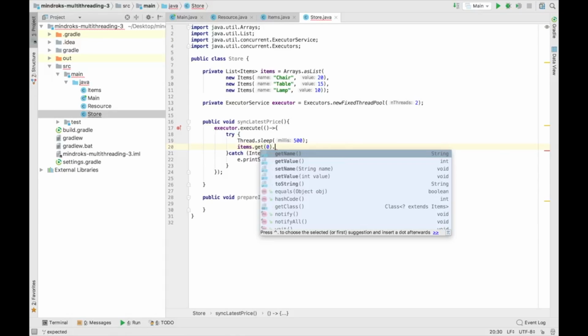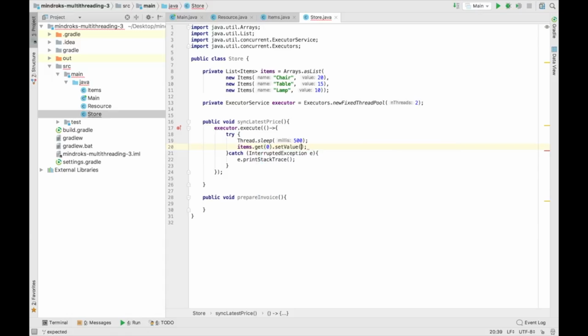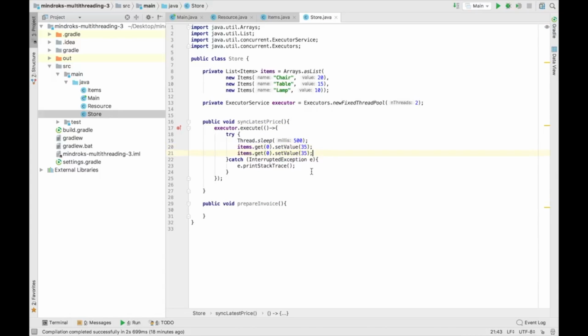For the item at index 0, chair, it will change the value to, let's say, 35. Let's say 15 to 20 changed. The updated lamp to, let's say, value 10. After that it will just print out the latest value.